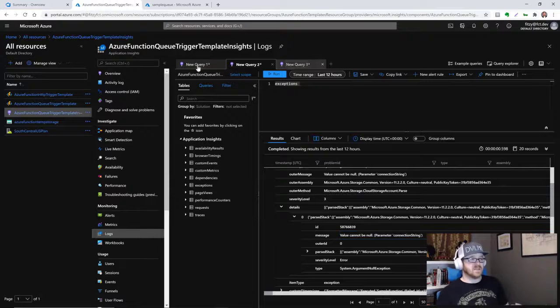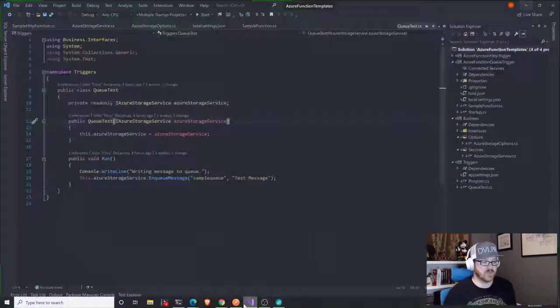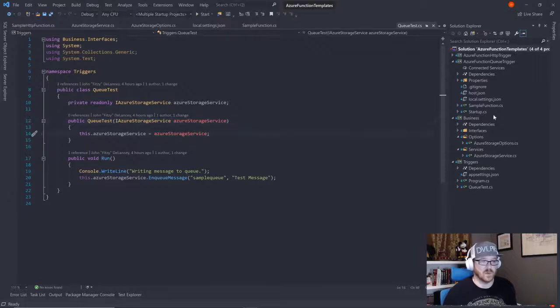So that's pretty much it. That's all there really is to setting up those two different types of Azure functions. The code is extremely straightforward. Hopefully I illustrated well enough how to utilize dependency injection and the options pattern so that you can build those more robust, complex applications.